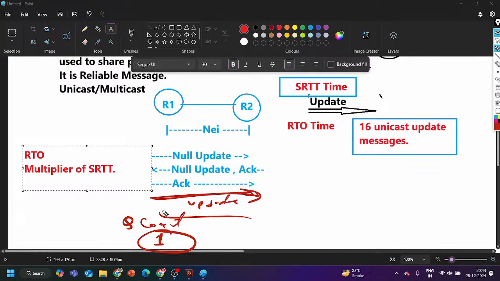When router 1 receives the acknowledgement, the queue count will decrease again. So the queue count should always be 0 in a stable network. If you see the queue count is 1 or 2, that means there is a problem; maybe the neighborship is fluctuating. Once the router receives the acknowledgement, the queue count will become 0.